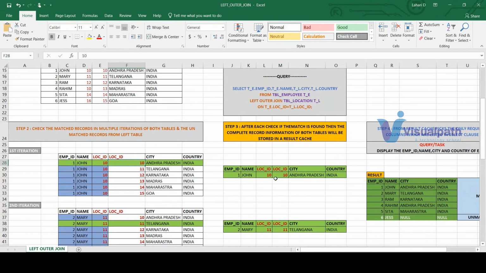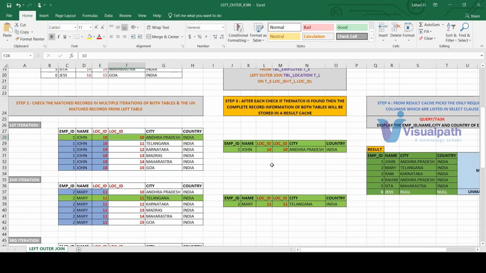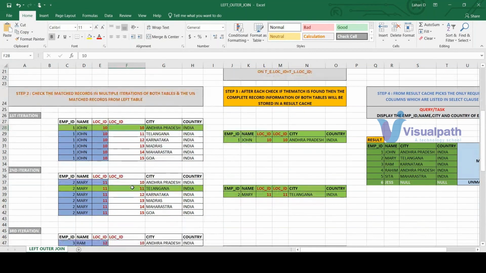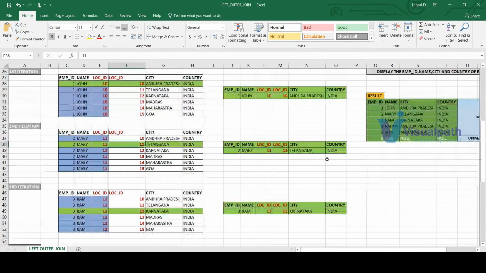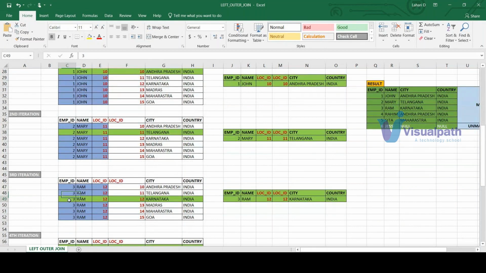Next, 2 Mary 11 again compares with the whole table: 10, 11, 12, 13, 14, 15. It finds a perfect match only at 11. So 2 Mary 11, 11 Telangana, India, enters the data into the result cache. Again in the third iteration, for 3 Ram 12, this record's location ID will search the complete location table and identify a matching record, 12 equal to 12. So 3 Ram 12, 12 Karnataka, India.